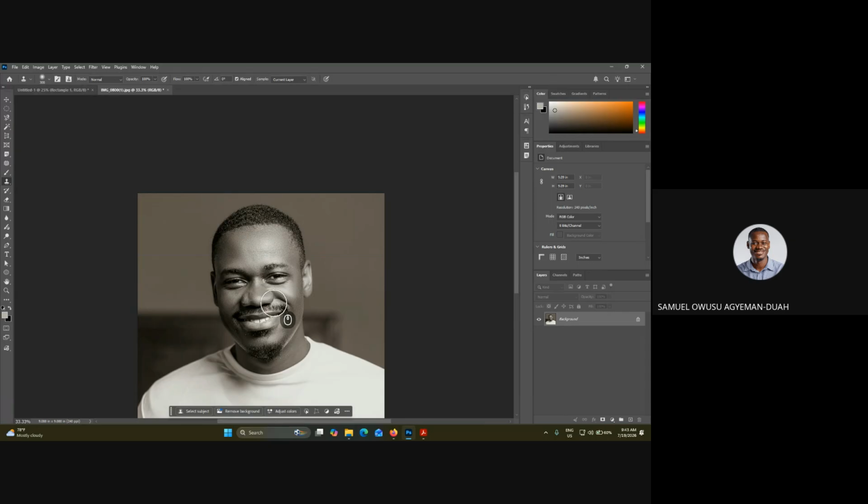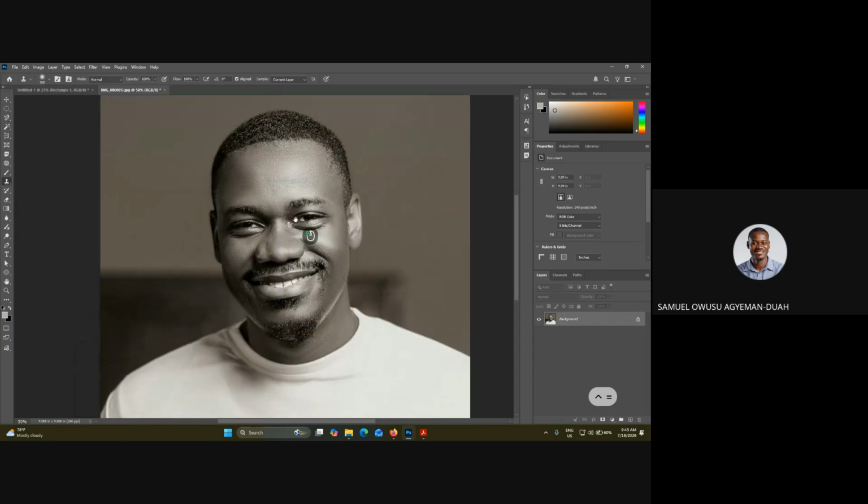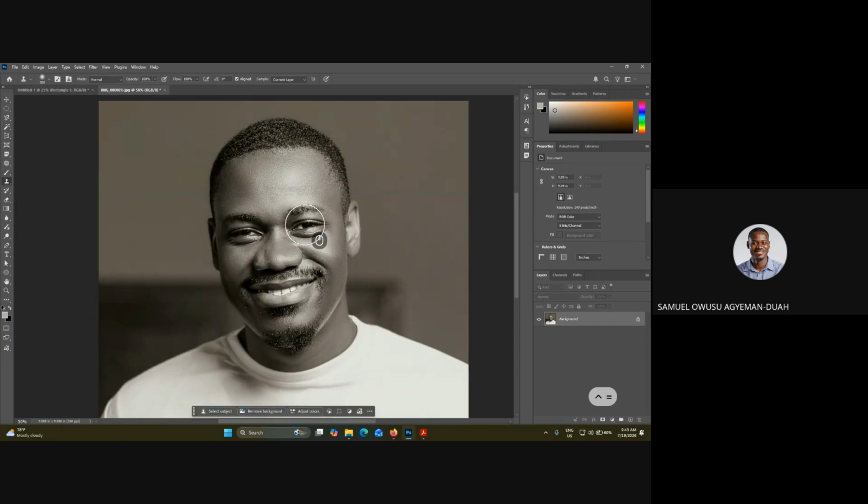So depending on the kind of thing that you want to do, you work on it by adjusting the size. So right now, I'm going to clone my eye. So I press Alt and click. Now, see that I have lifted my eye. Then now click over here. Now my eye is over there. Okay. Quite simple, right? So that is how it works.